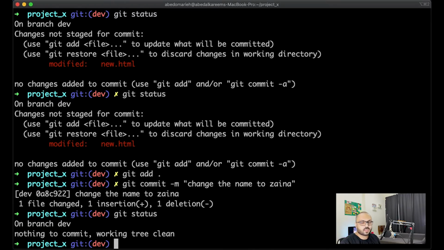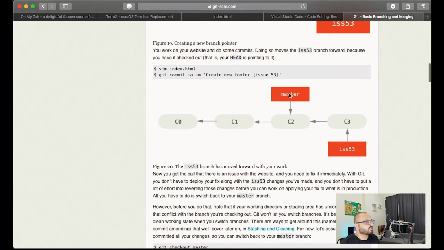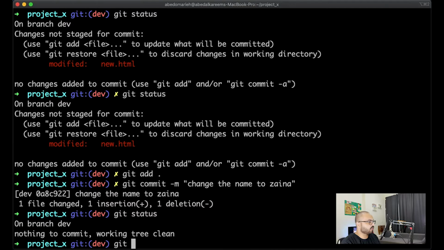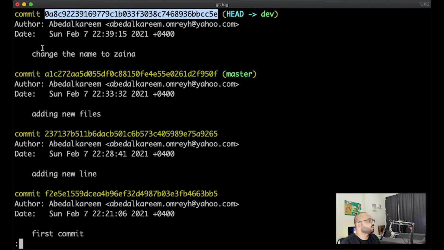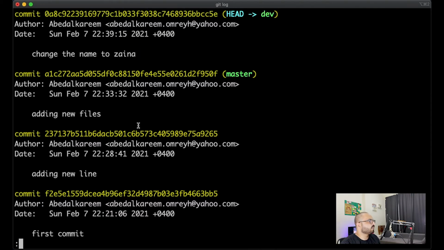So now it is more like this. Master is pointing to one commit, while the new branch, the div branch, is pointing to another commit, which is the one where we changed the name. If we check the git log, we can see that the div branch is on the commit where we changed the name to Zaina, and the master branch is on the previous commit, the one where we added the new files.